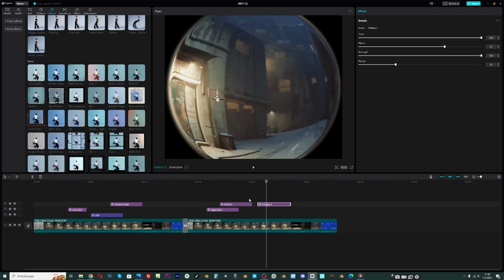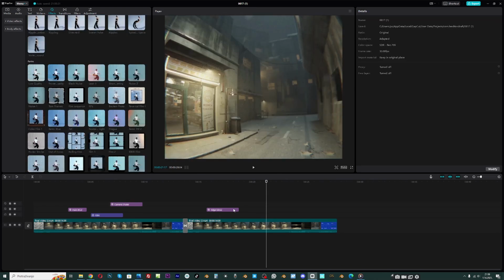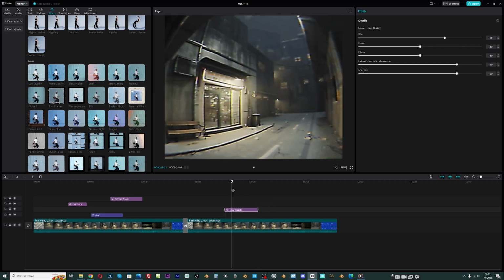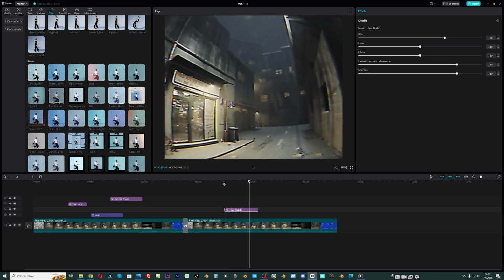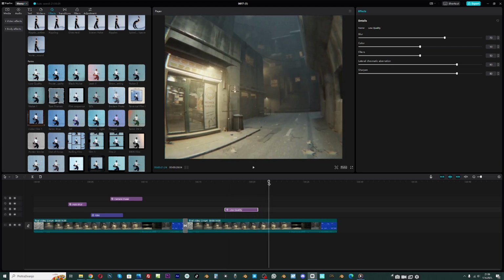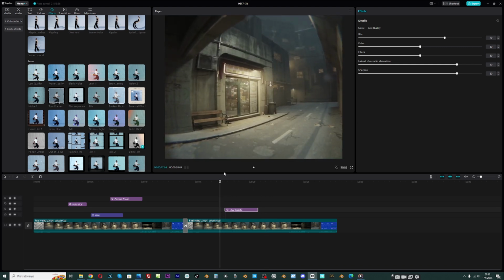But I found most useful things here under retro tab effects. Under effects, this retro tab, and I will just apply this low quality. So you can see how this looks. We basically get old camera VHS or something similar with just one click here.